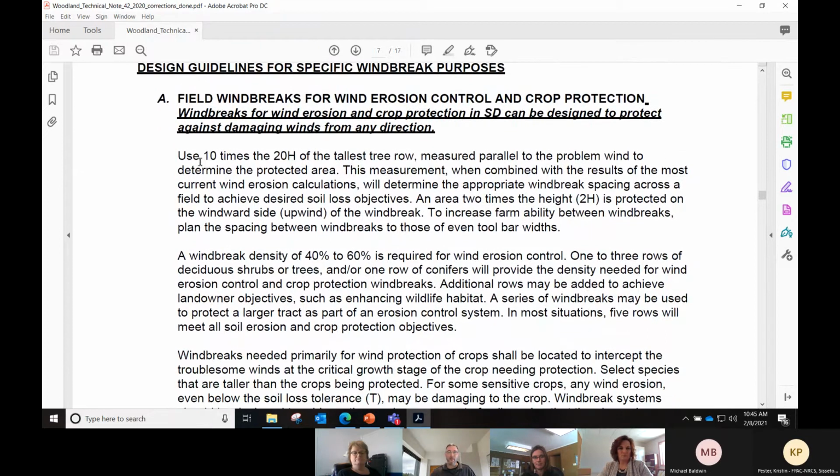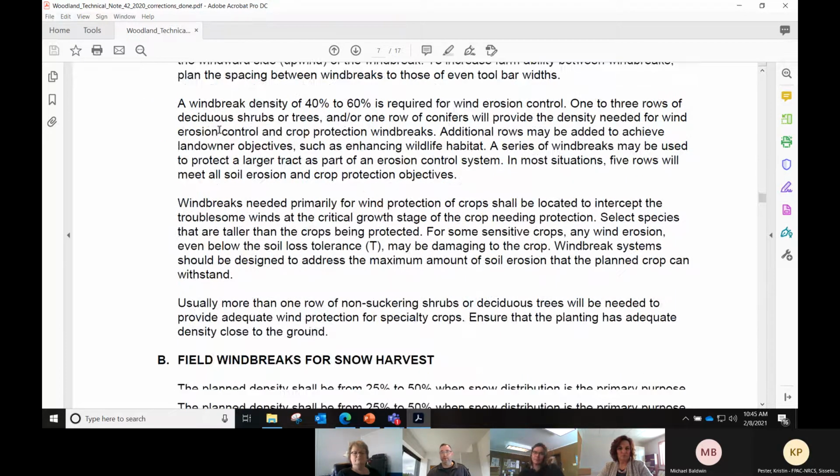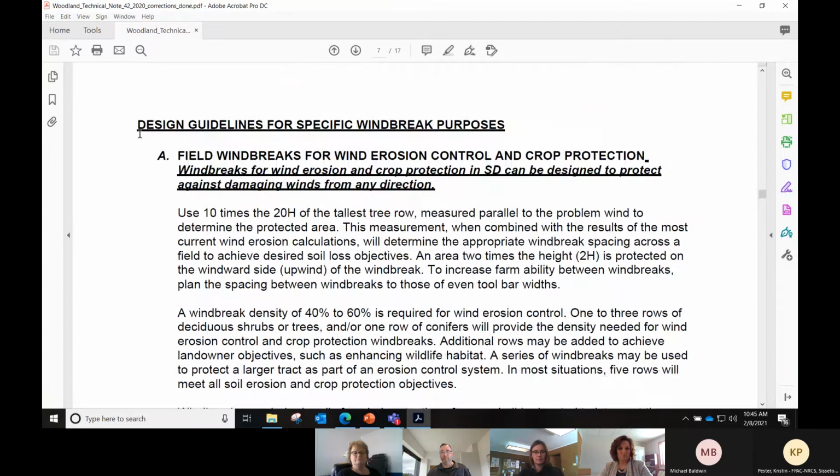Okay, all right. So remember when we were talking about our standards, there were all these resource concerns in there. Doesn't this look familiar? So now we have more detailed information above and beyond that criteria that was in the standard. Okay, so field windbreak used for wind control, wind erosion. It can be designed to protect against damaging winds from any direction. So it doesn't matter if you're planting this belt on the northwest, which are the primary wind directions, but on the east and south as well.